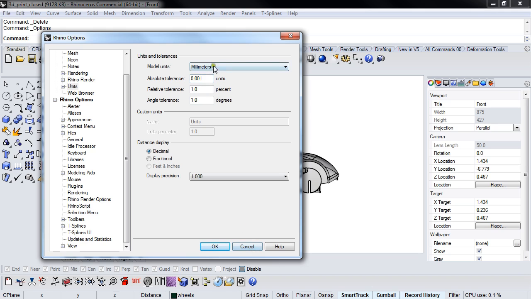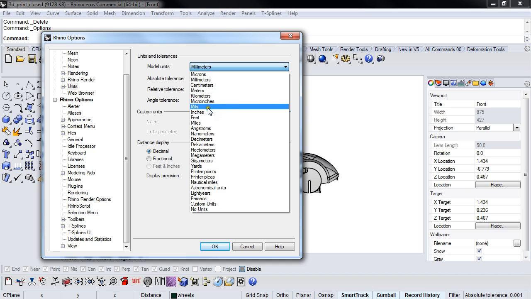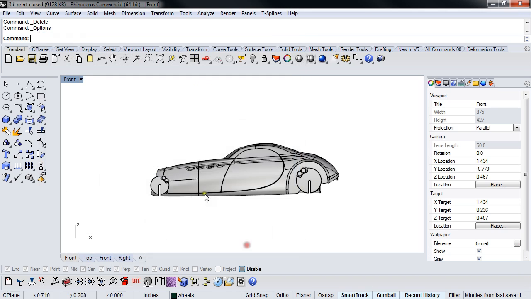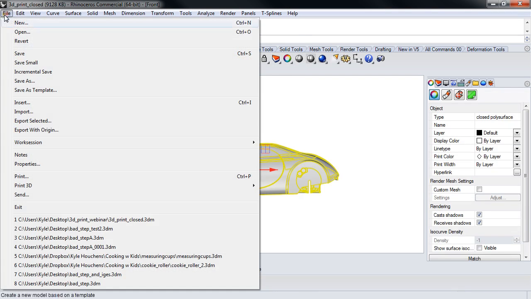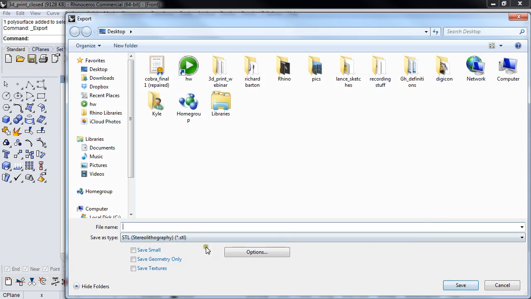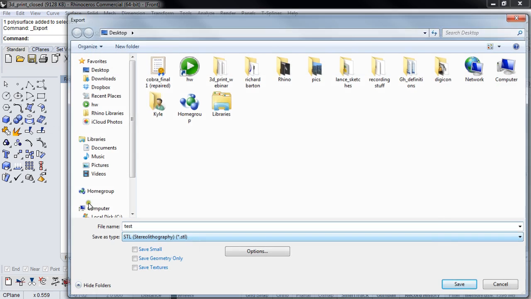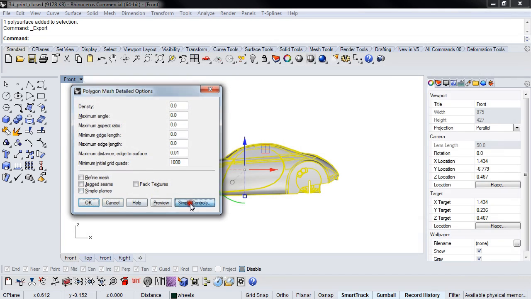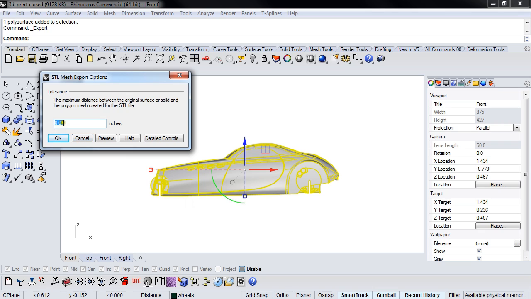So this tolerance and how it relates back to the model units is important to have in mind. Okay, so let's set it back to where it was. In this case, it was inches, 0.001. And let's file export selected again and just take a look at what we've got. All right. So let's look at the simple controls. All right, so 0.01 of an inch, since my file tolerance is 0.001, I can probably crank this down, right? And preview it, and I'm going to get a mesh that looks like this.